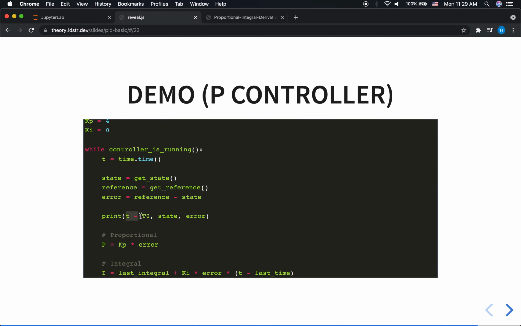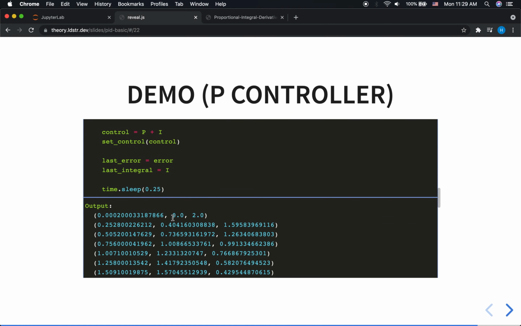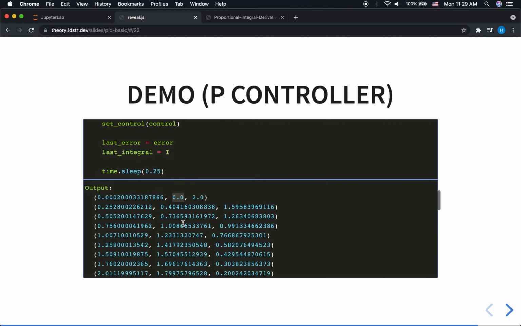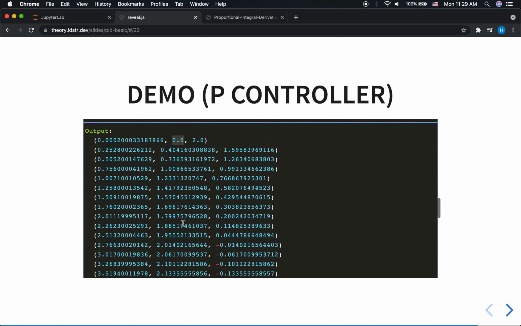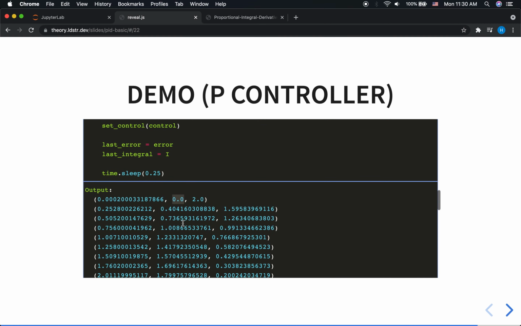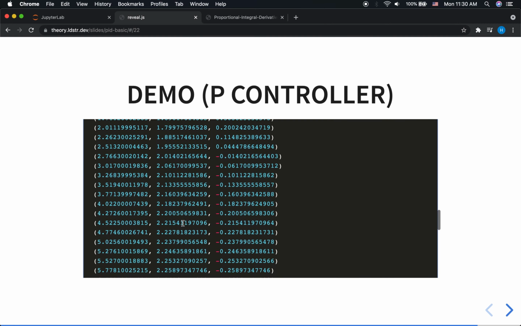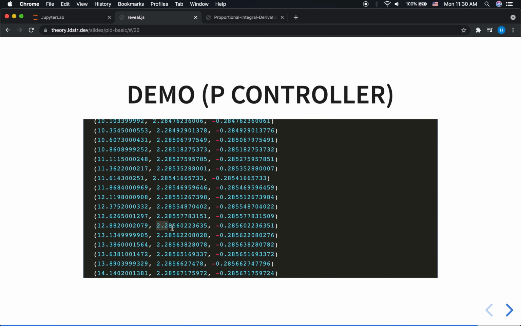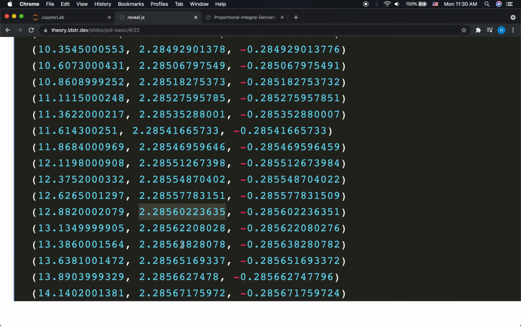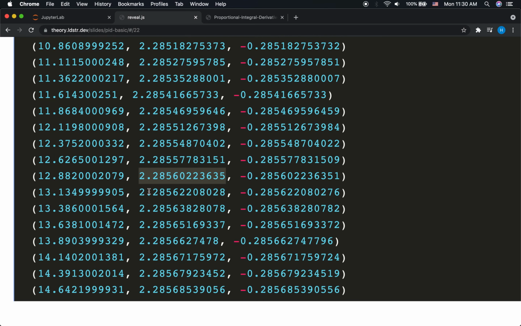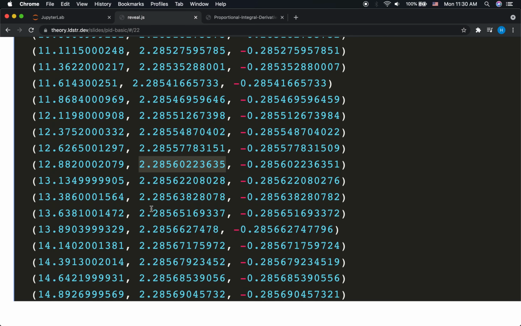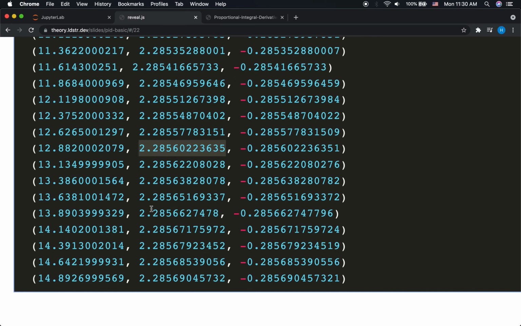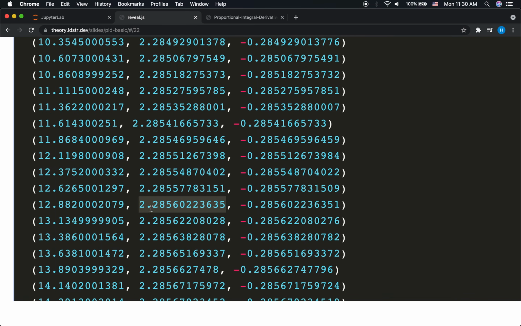Now, we have the time on the left-hand side, the state in the middle, and on the right-hand side is the error. State is 0 at the beginning. We want to go to 2. On the website, there's some information about these controllers and how P controllers have some drawbacks, and you can see that exactly here. You see this? We are expecting to converge to 2, but it's converging to 2.286 or thereabouts, and this is a steady state error.